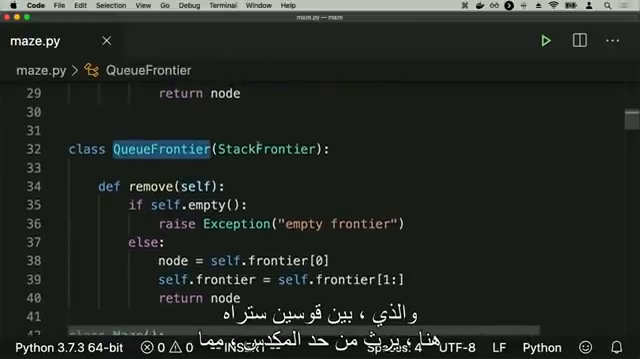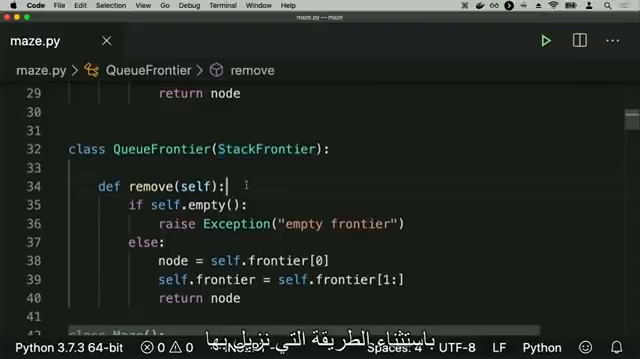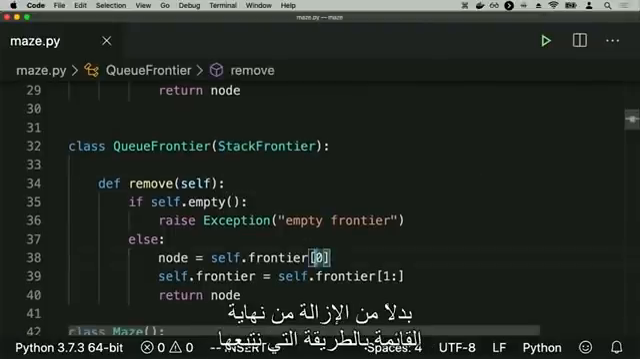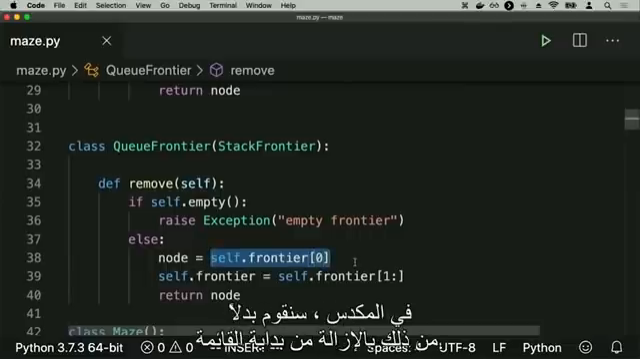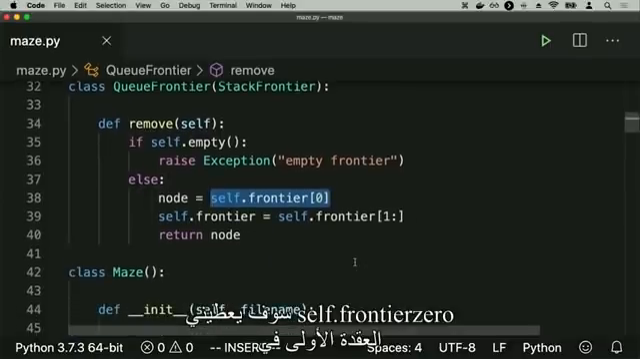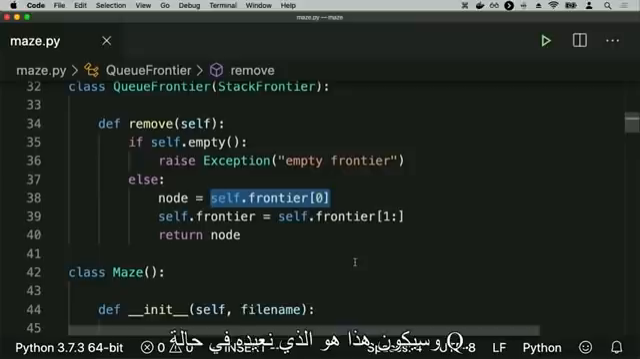which, in parentheses, you'll see here, inherits from the stack frontier, meaning it's going to do all the same things that the stack frontier did, except the way we remove a node from the frontier is going to be slightly different. Instead of removing from the end of the list, the way we would in a stack, we're instead going to remove from the beginning of the list. Self.frontier[0] will get me the first node in the frontier, the first one that was added, and that is going to be the one that we return in the case of a queue.